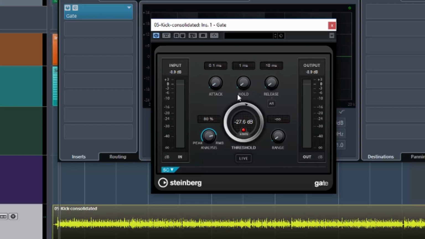So I guess the best place to start is if we start with our range at infinity and our attack and release as fast as possible, and then we can have a look to try and set our threshold roughly to where we think we want it.